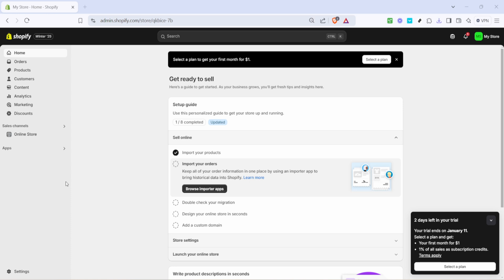First, you'll need to access your store's admin page. Go to your preferred web browser and log into your Shopify account. Once logged in, navigate to the My Store or Home section. This will be your main dashboard where you can access different settings and features related to your store's operations and details. Next, you want to head over to the Settings area.